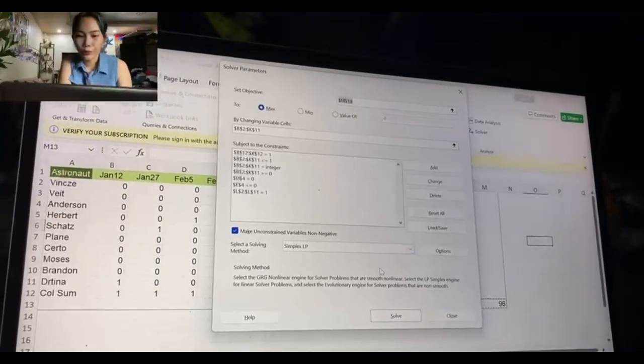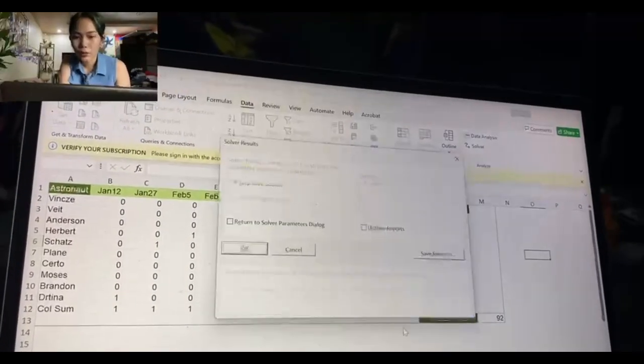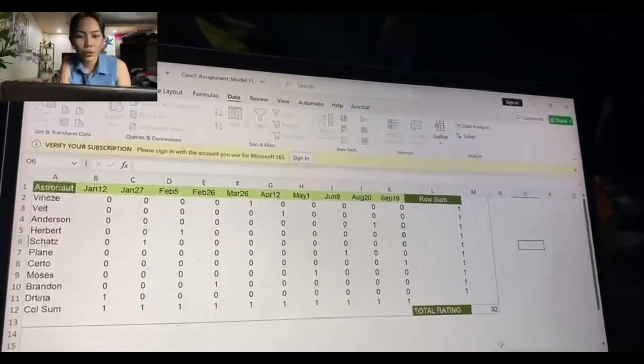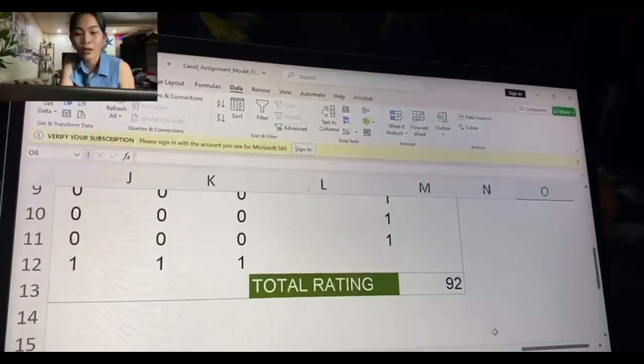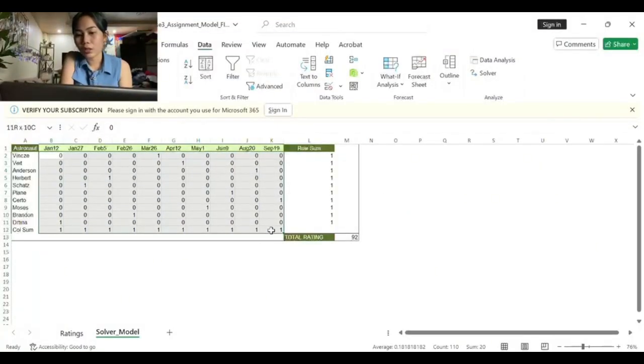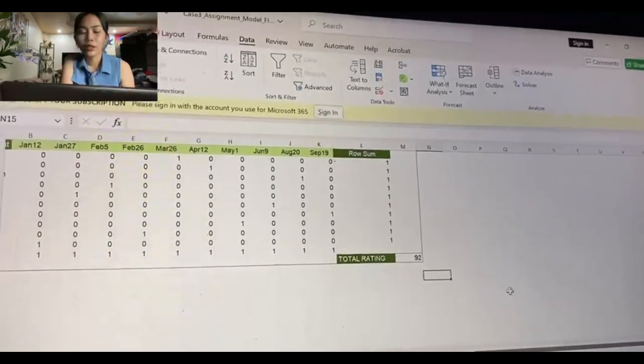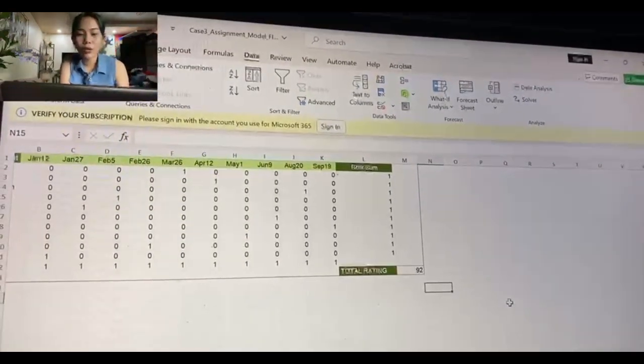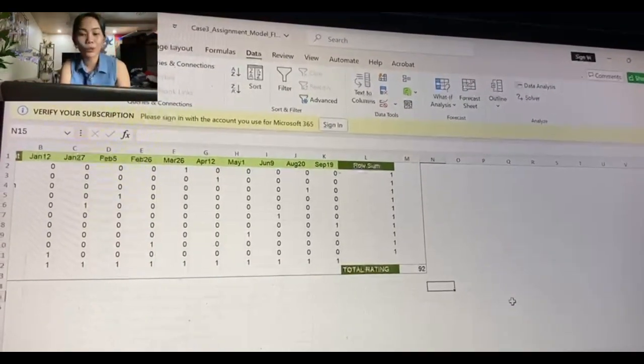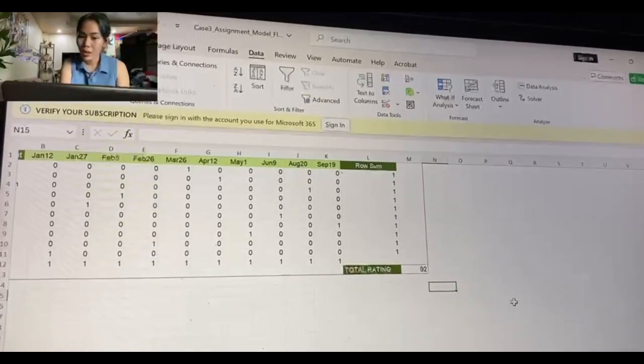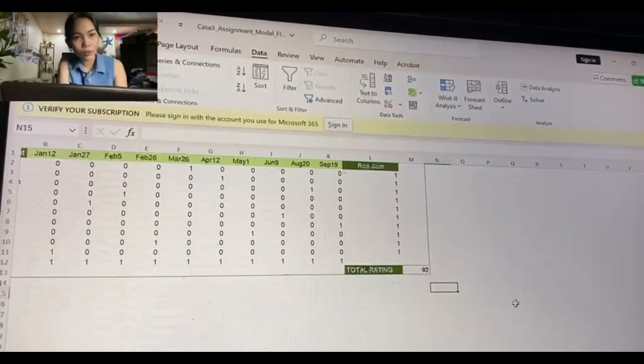We run the solver. Now, as you can see, we have the result, our total rating of 92. We can still see the values here. After restricting Anderson from the February missions, the total rating decreased to 92. This demonstrates how an additional constraint reduces the optimal value in assignment problems. And that would be all. Thank you so much.